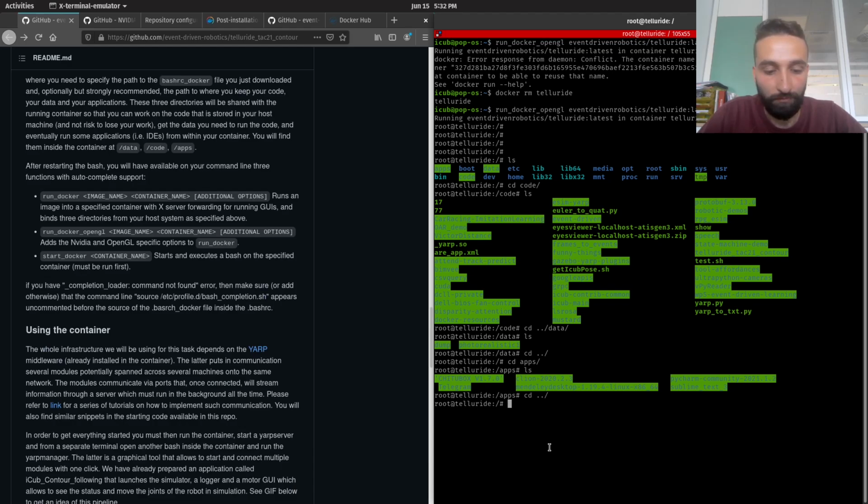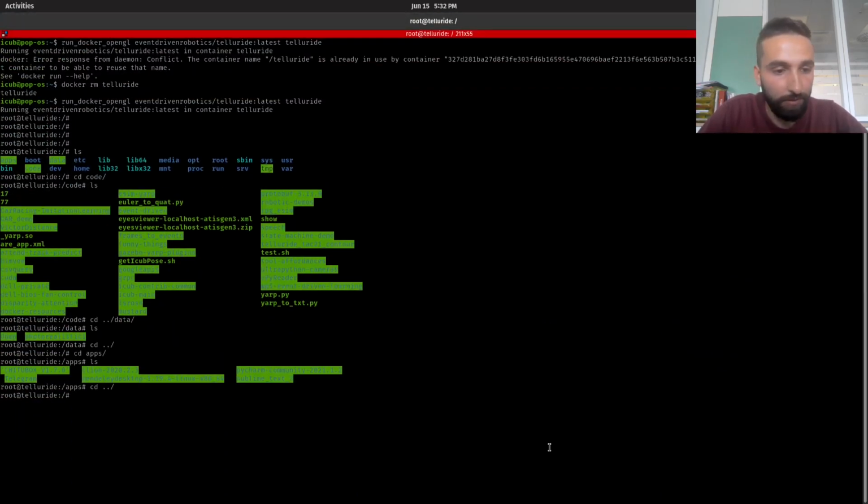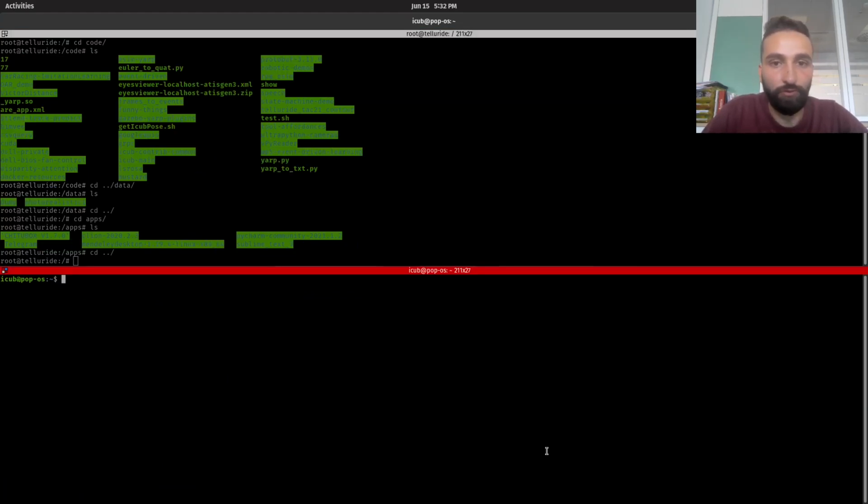And now let's see this thing running. First let's open another terminal, and here we want to attach another bash to the same container. We run this command that is attaching a new bash to the already running container. Here we want to launch a YARP server. YARP, as explained also in the instructions, is the middleware that we are going to use for the purpose of this workshop.